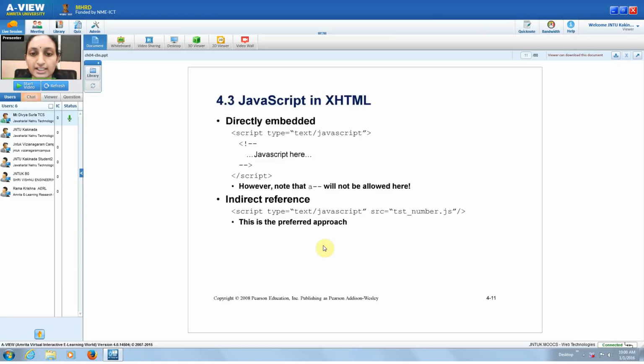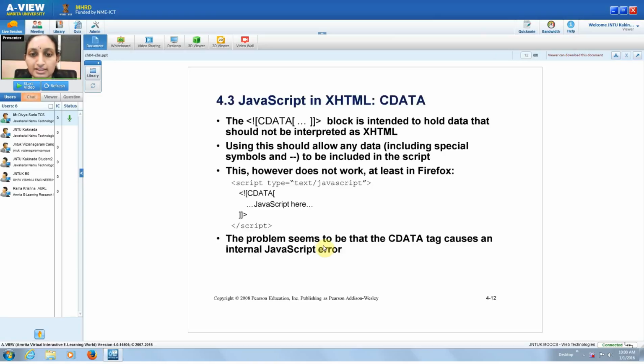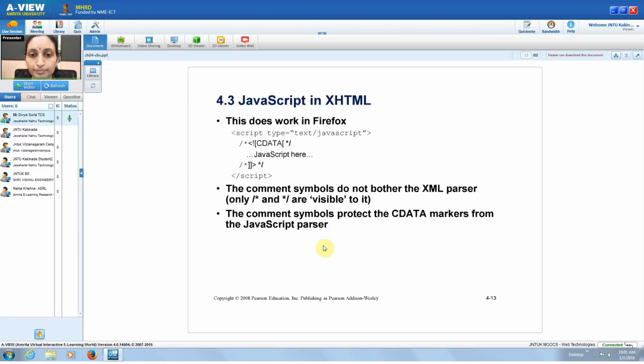So this is how you externally embed the XHTML class. In XHTML, we generally use the CDATA block to write the JavaScript here, but as it is causing some errors, in later versions of HTML it has been removed, and now it's not a best practice to use the CDATA block. Okay.